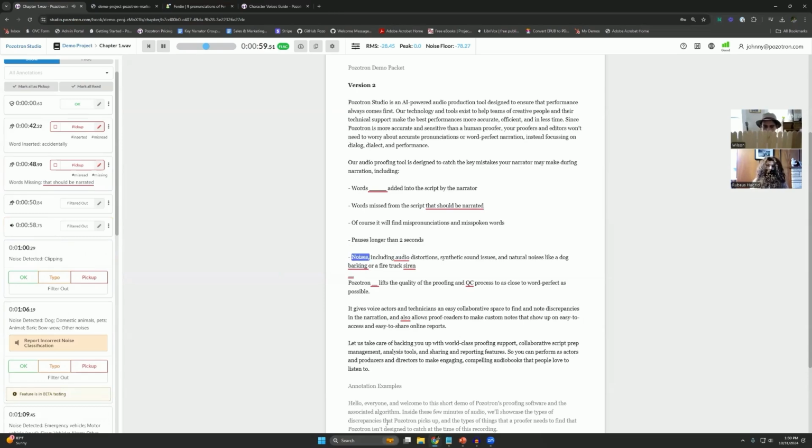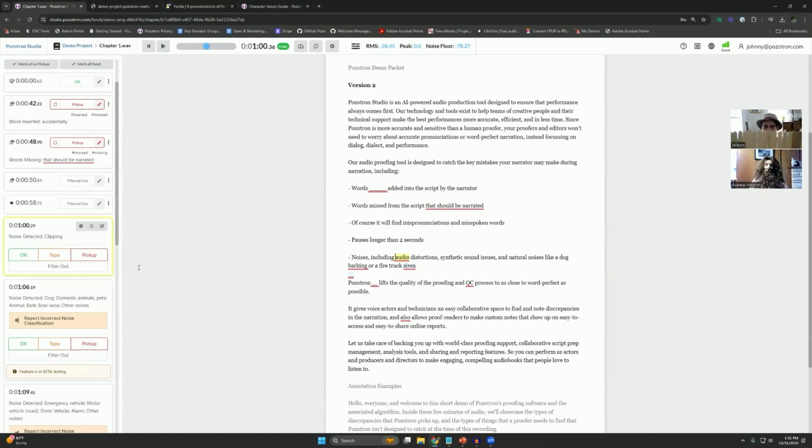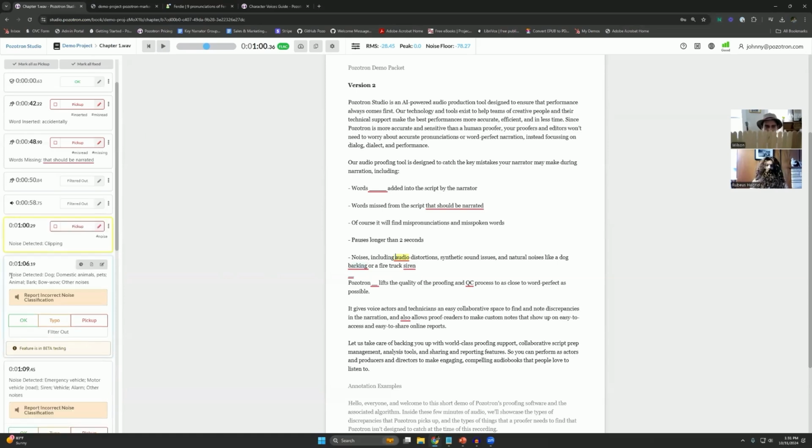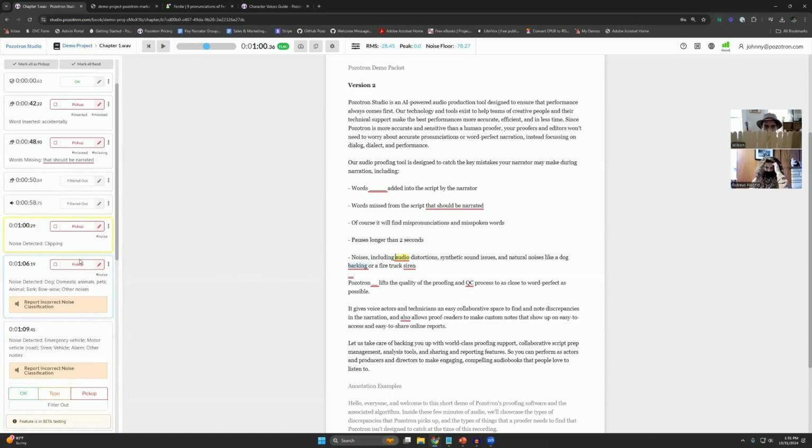Noises, including audio distortions, synthetic sound issues, and natural noises like a dog barking or a fire truck siren. So here's some background noises that it'll flag, like clipping. Here's detected noise, dog, domestic animals, pets, animal bark, bow wow, and some other noises. So I can mark that as well.